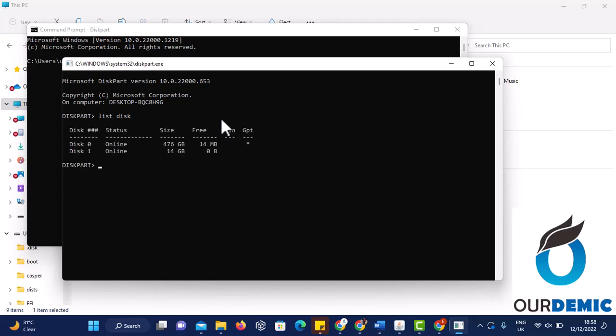So it will display all disk that is on this computer. So when it displays all disk that is on this computer, you select the disk you want. So now that you've selected the disk, be careful not to select your main hard drive. Now that you've selected the disk, you run clean.